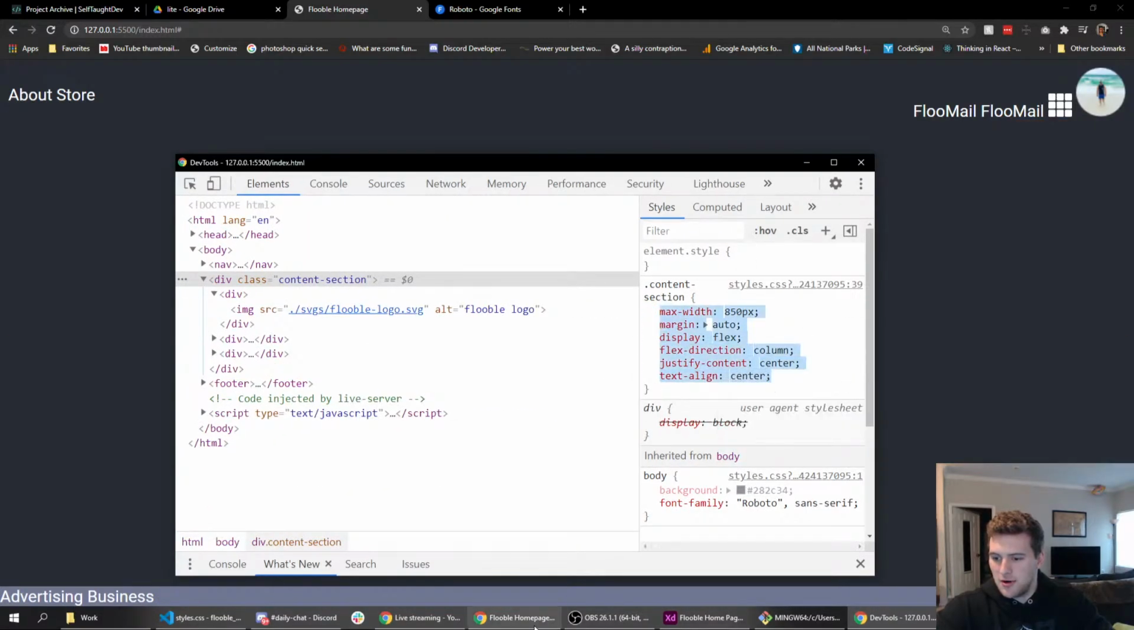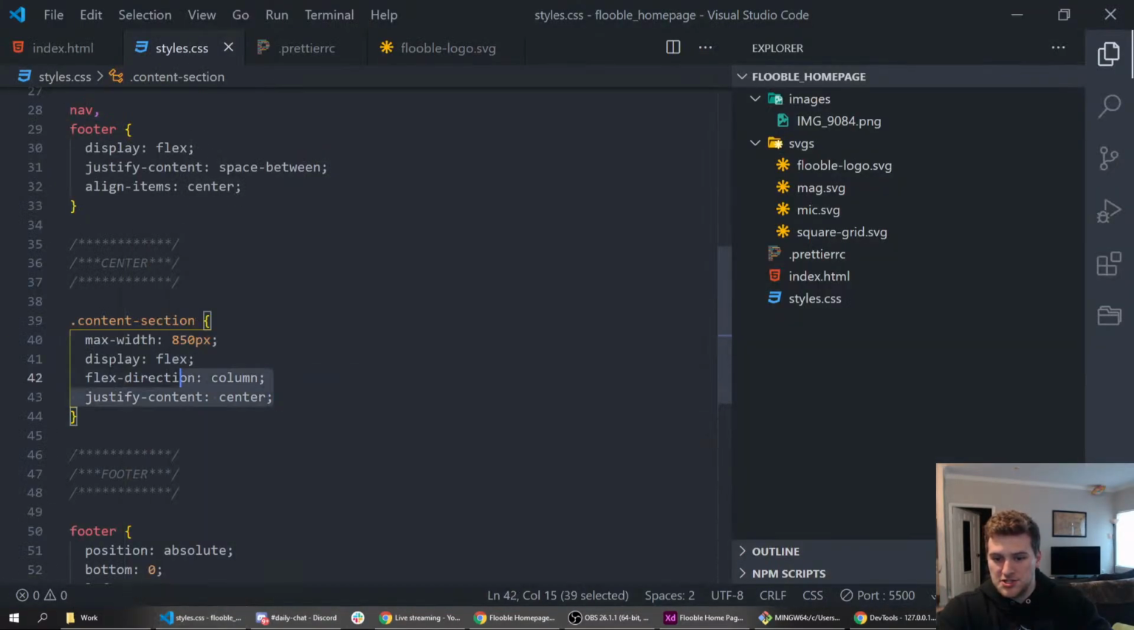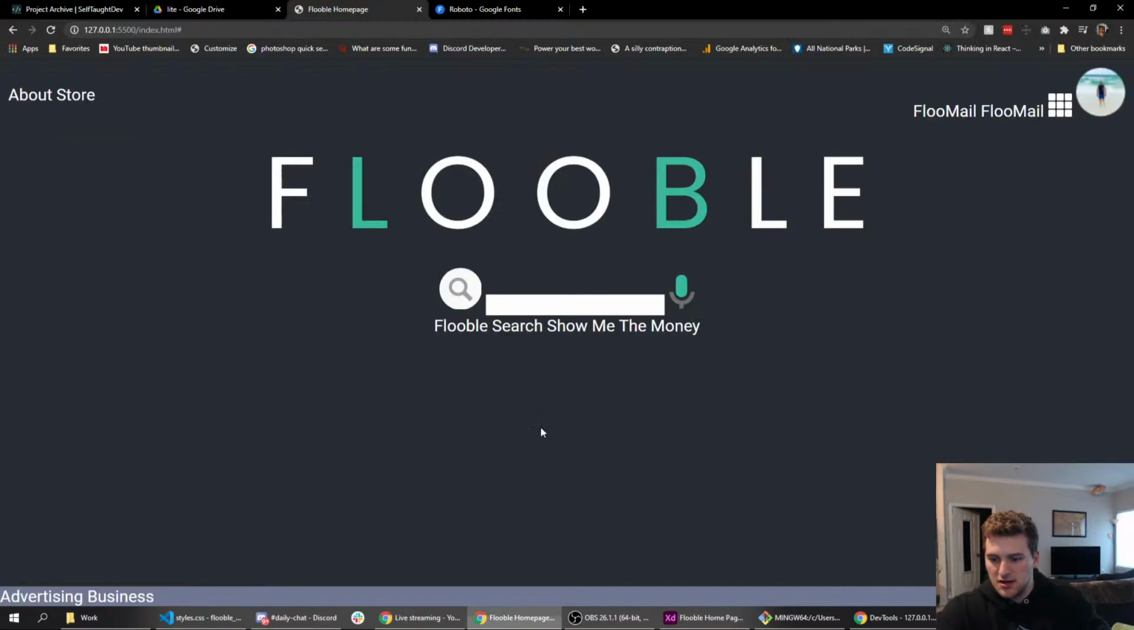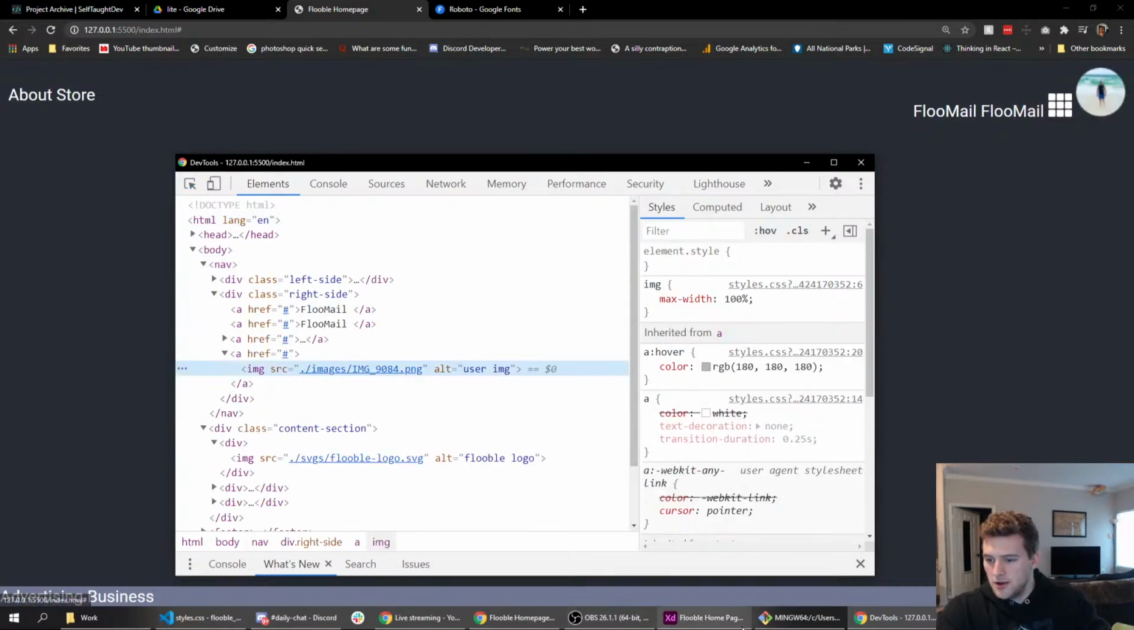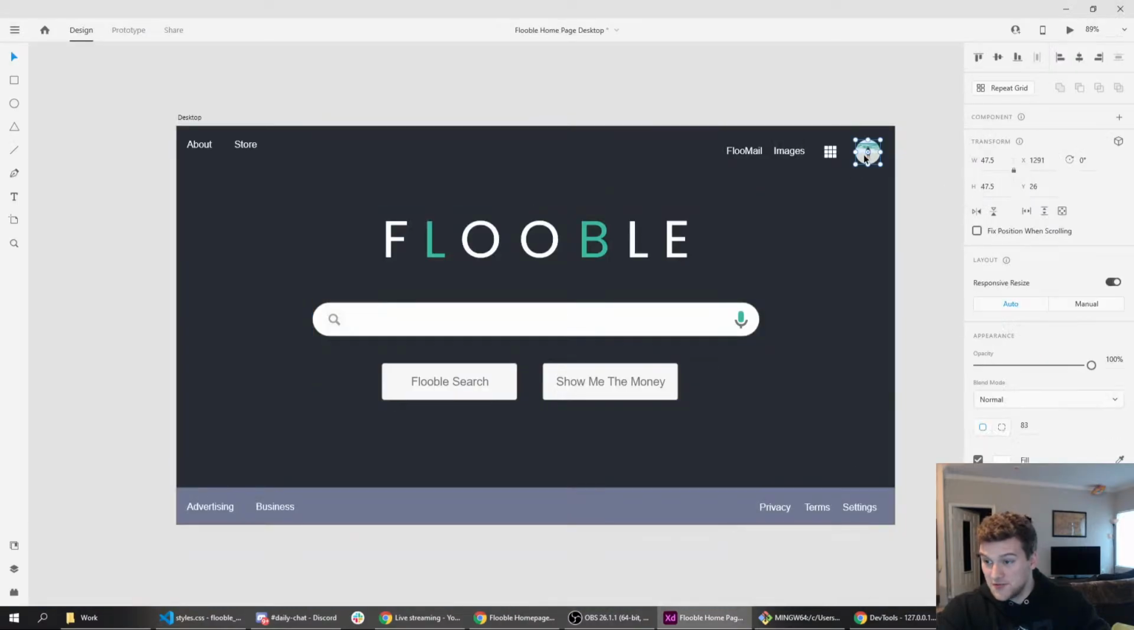So we're just going to grab all of this and stick this in our content section and save. And now we need to work on the nav a little bit here. So this image is too big and blurry. What size is it on here? It's 48 pixels there.